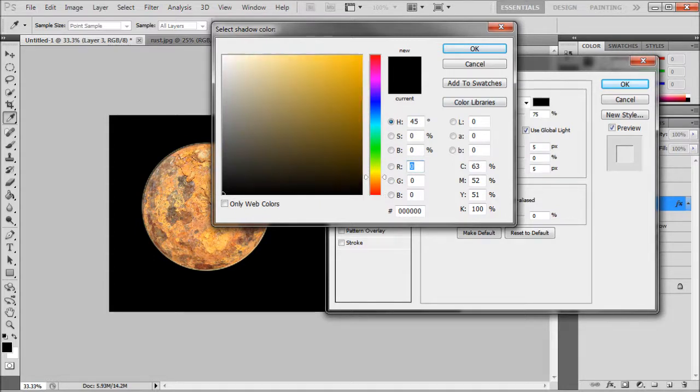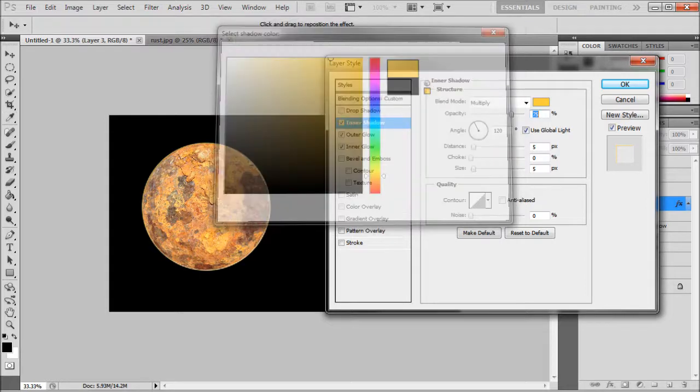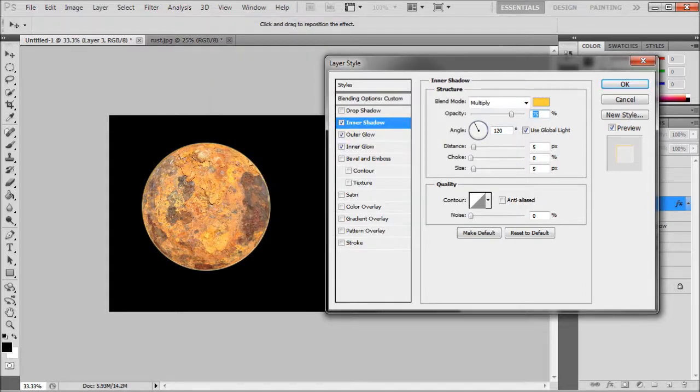So with the inner shadow, you can make it as black as you like, but basically what we're trying to do is create the shadow that the surface of the sun casts on the side of the planet that's facing it. So we want the color of the shadow to be the same kind of color, maybe a little bit darker, as what we're going to be making the sun.